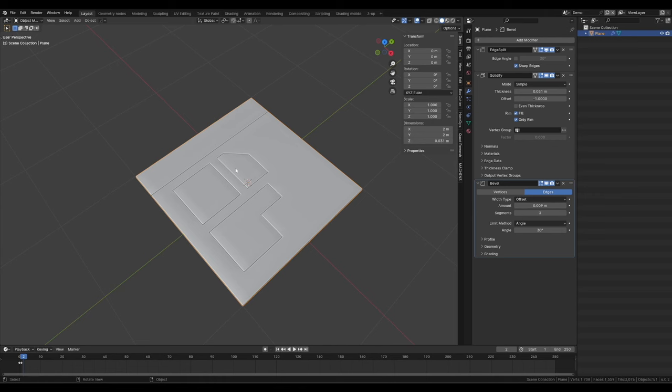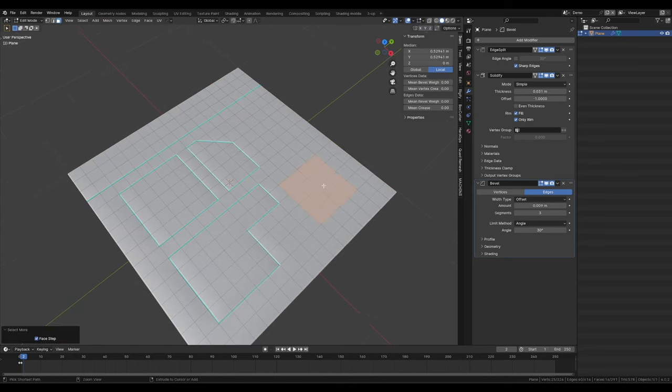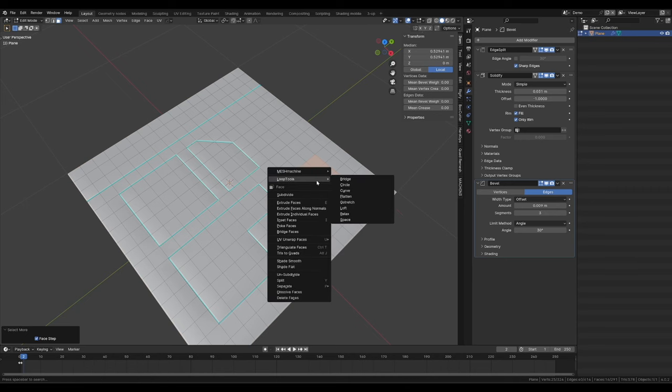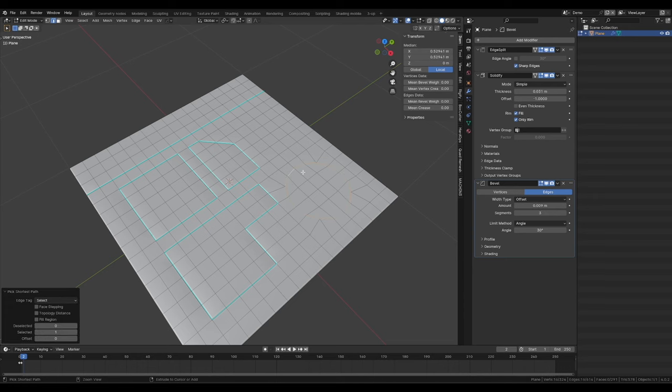Now, you might say that's great for rectangular panels, but what about circles? Well, we can do that too with Loop Tools. And if you don't have Loop Tools, go into your preferences and go into add-ons and just look for Loop Tools and then activate that add-on. So how do you do this? Well, you select some quad faces, right click and select Loop Tools and go to Circle, and then select the circle's edge and mark it sharp. And that's how you get circles.